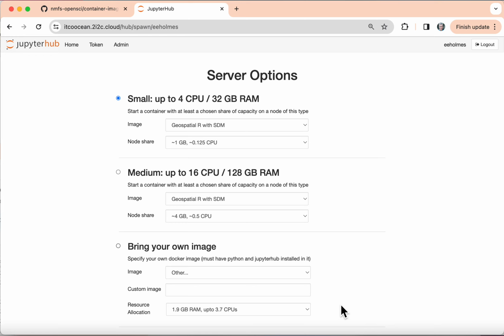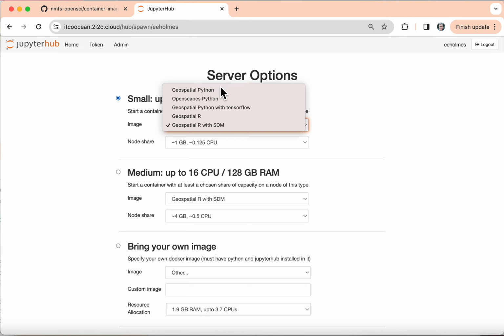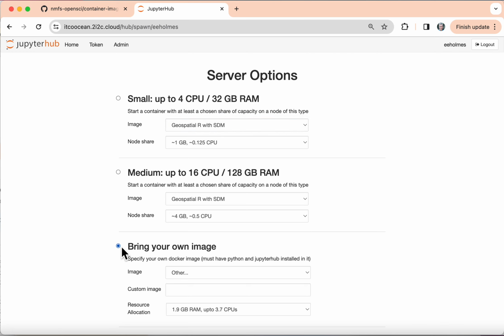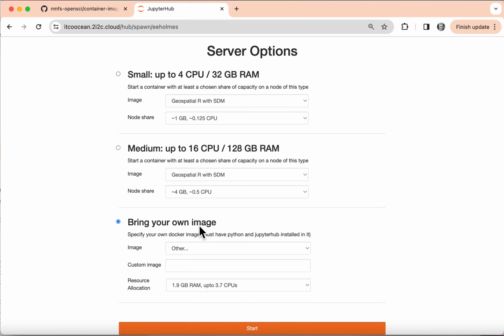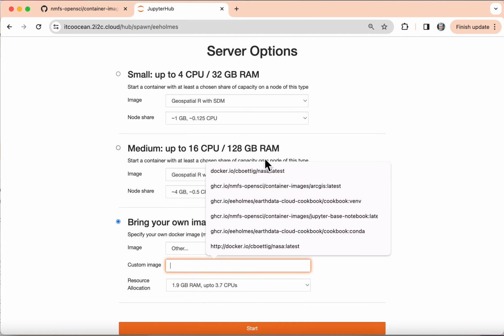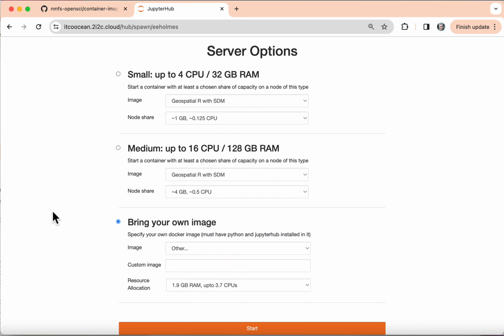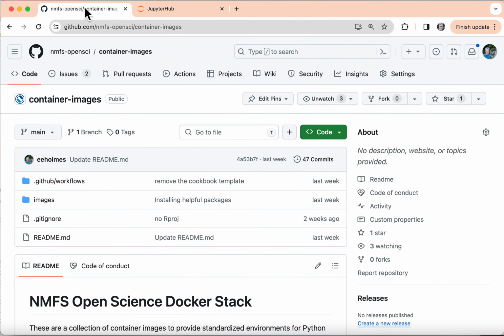In the last video, I showed you how to use one of the predefined environments that I've set up for the users of this hub. But sometimes you want to bring in your own environment, your own image, into your hub. We can do that with this bring your own image option right here. We click that, and then we can put in the location of some image to load up into our JupyterHub. So let's talk about how you create that image, something that will work on a JupyterHub.